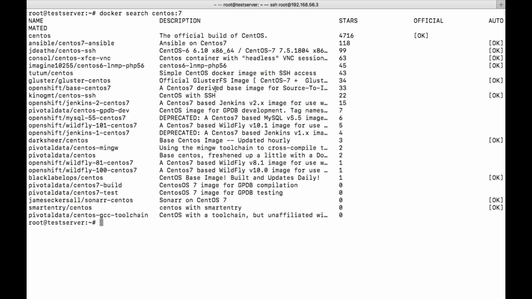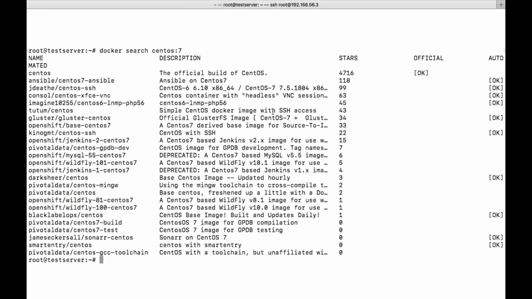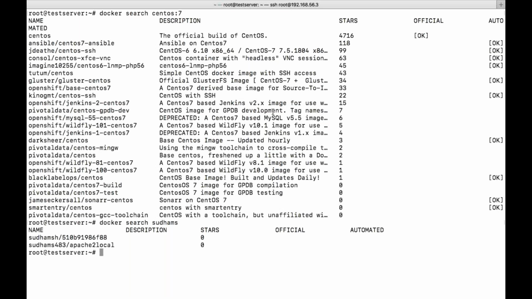All these images are available in Docker Hub, and we are downloading from that. By default, when you execute this command, it will talk to Docker Hub, and then it will show you whether the image is available or not. Let's say I search for Docker. I have my own images. See, this image is mine. It is not official, right? I have not written any description in this.